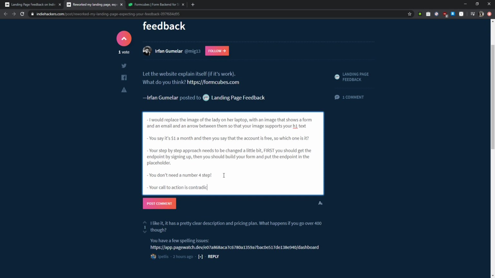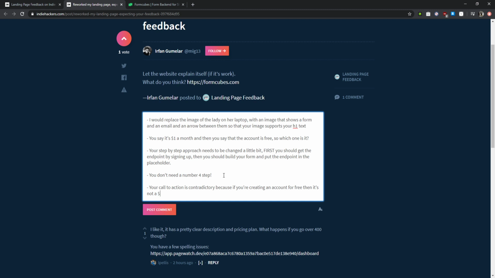is contradictory, because if you're creating an account for free, then it's not $1 a month. Maybe you're trying to say that you're giving them or us a free trial? Question mark.